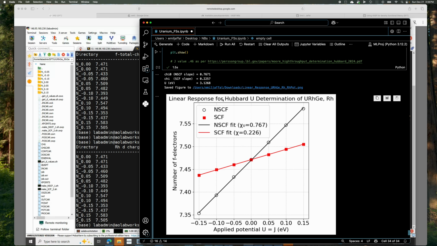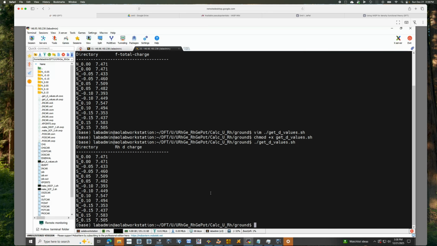And there you go. So now it's telling us we should have a correction value for the rhodium d orbital of roughly 3.13 electron volts. So that's it for rhodium, the d orbital. The next video, I'll be doing uranium for the f orbital. So thanks for watching. Please follow along. Any questions, feel free to leave them under this video here.